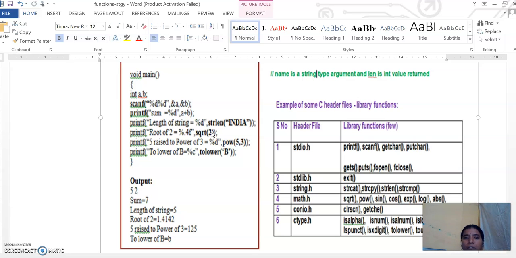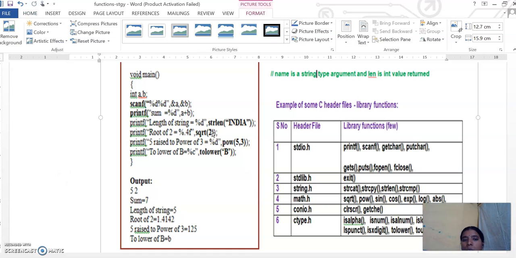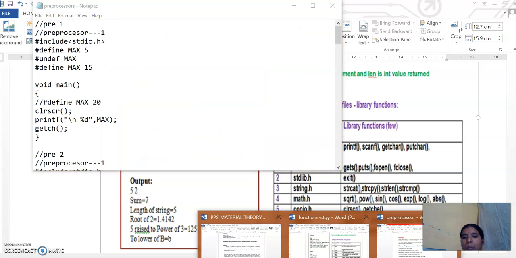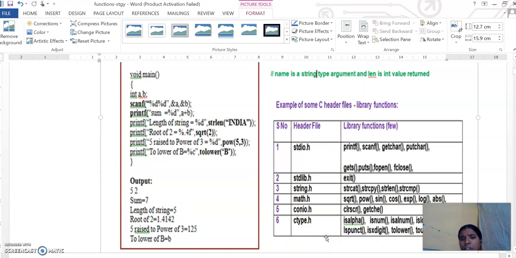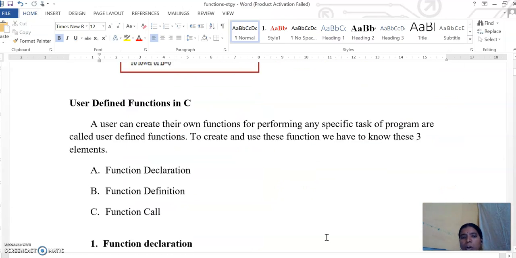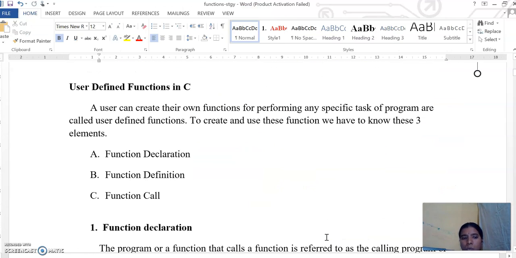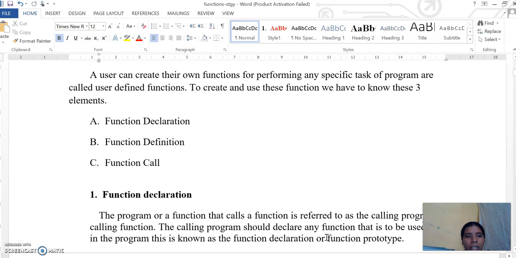So coming back to predefined functions, on the other hand, there's something else called a user-defined function. So what is a user-defined function? A user-defined function in C language is a function which is defined by the user for his purpose. A block of code that does a specific work is known as a user-defined function. So what are all the essential elements of a user-defined function? A user-defined function has 3 essential elements: function declaration, function definition, and function call.